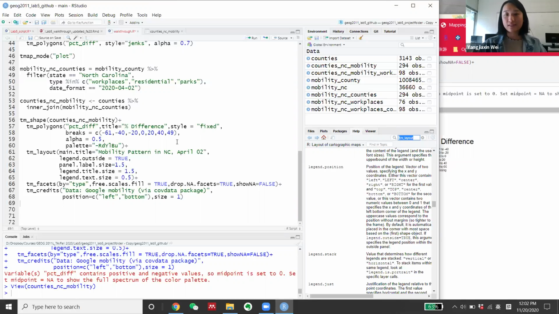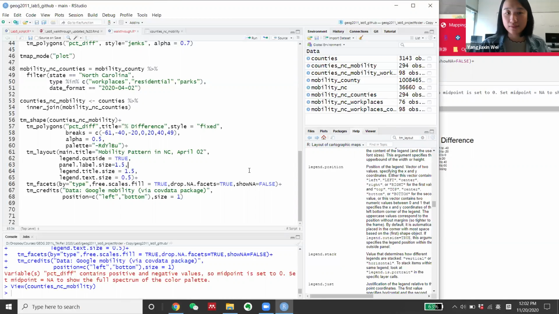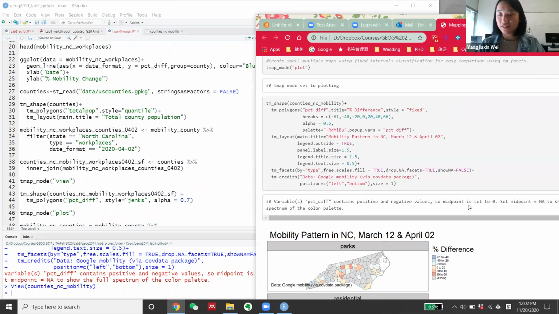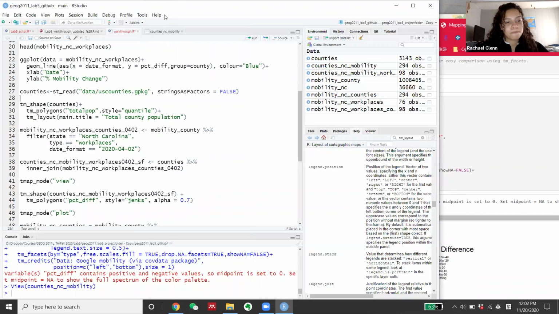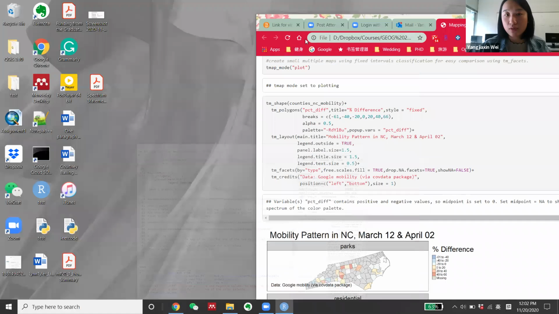So basically, that's the part for the extra credit. And any questions? Okay, so then just finish the lab 5 script, and also here actually I want to mention that in the lab 5 tutorial.